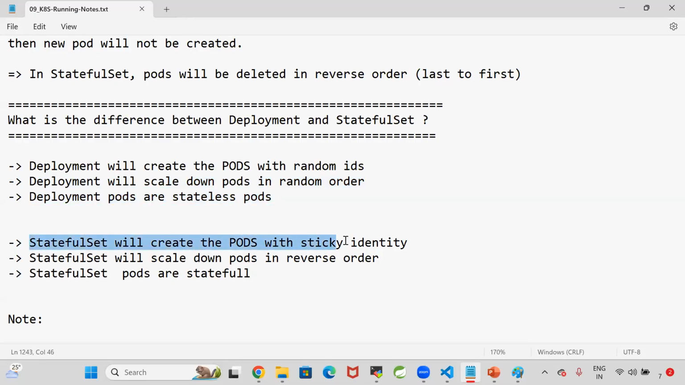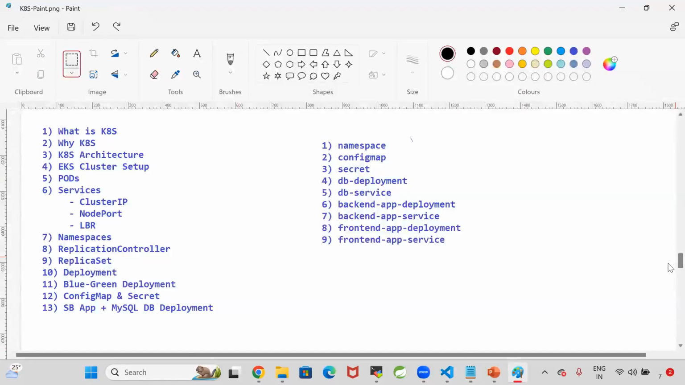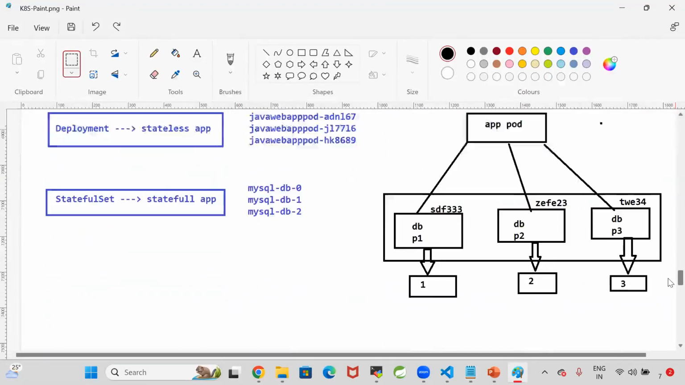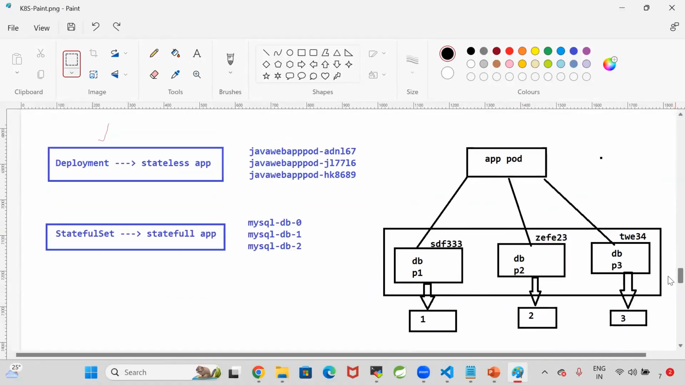Stateful set will create the pods with sticky identity. Stateful set will scale down the pods in reverse order. Stateful set pods are stateful. That means these pods will maintain the data. These pods will lose the data. So now tell me, when to go for the deployment approach and when to go for stateful set.